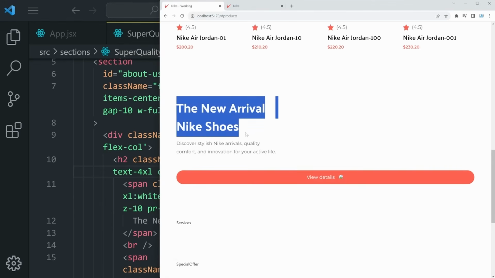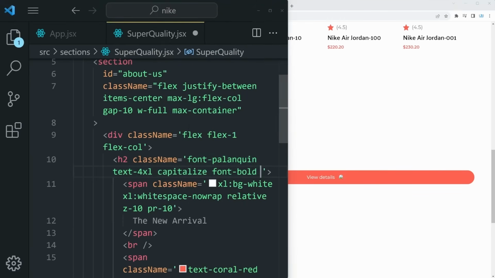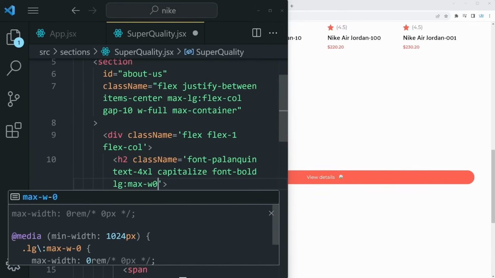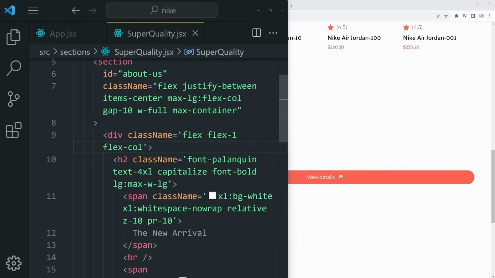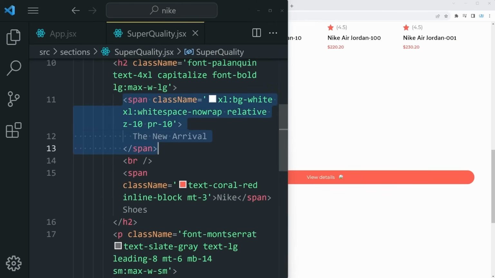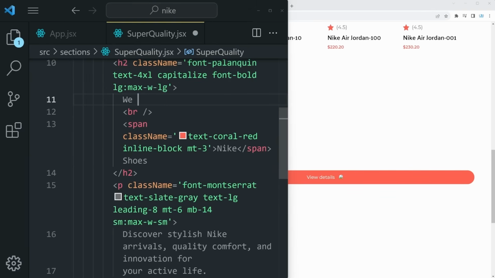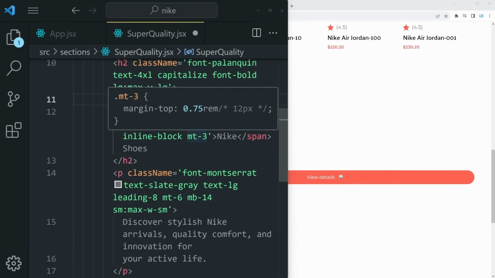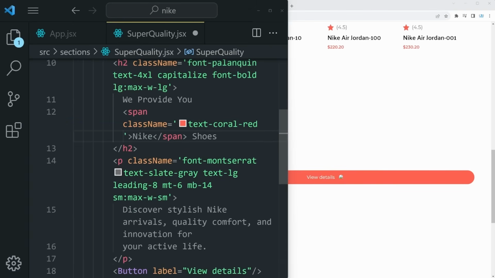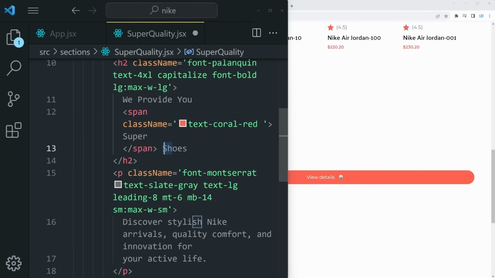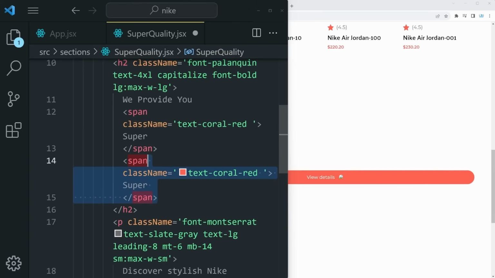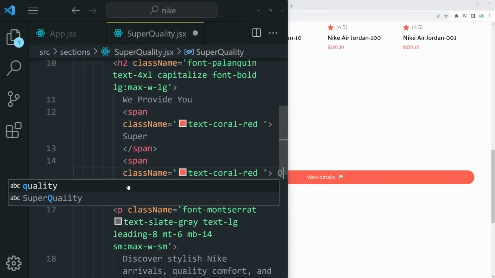If we save it, it's already looking more like it, but we can also say on large devices, max-w-lg. So this is going to just limit the max width of the text. Now, within this h2, we can remove the first span and simply make it say, we provide you, and then we can have a span right below it. This span is going to have just one class of text-coral-red, and it's going to say super. Okay, so we provide you super, and then we can duplicate this span element and say quality. Okay.